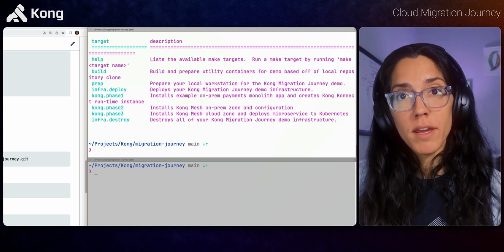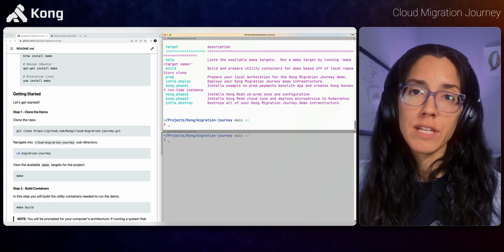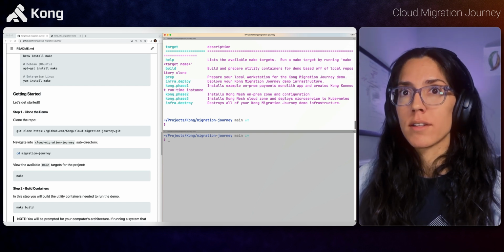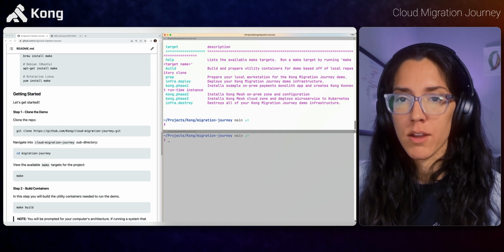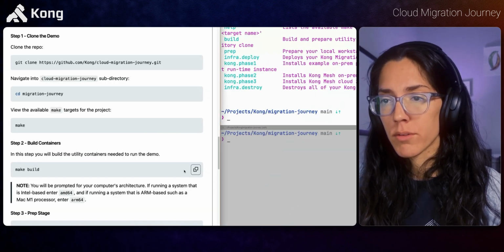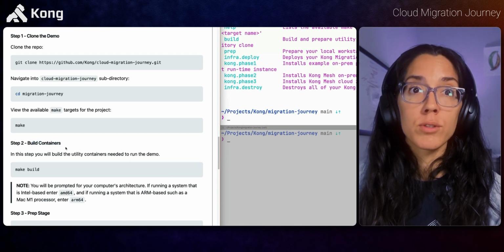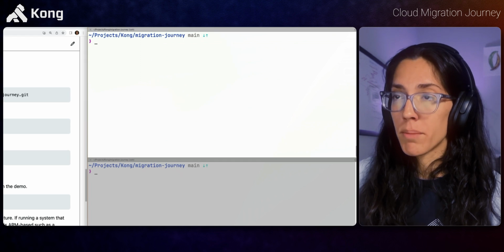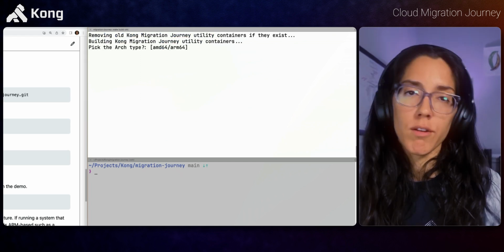So we've created a makefile for you, since we have Terraform and Ansible under the hood, spinning up the cloud infrastructure and then walking through each phase. So we've abstracted that away for you. Once you've downloaded the repo, go ahead and execute step 2, build containers. We're going to build out these 2 containers for you, Terraform and Ansible.